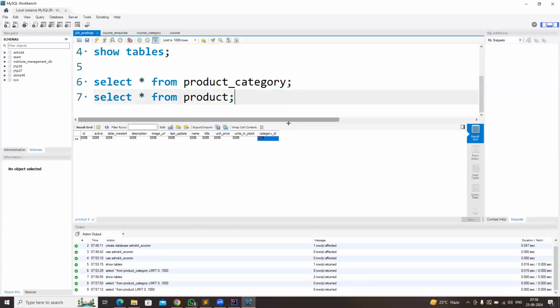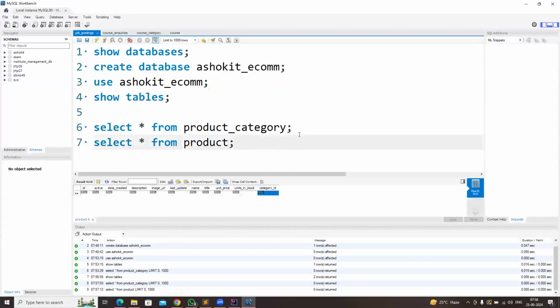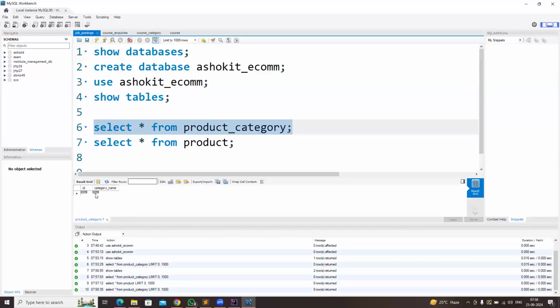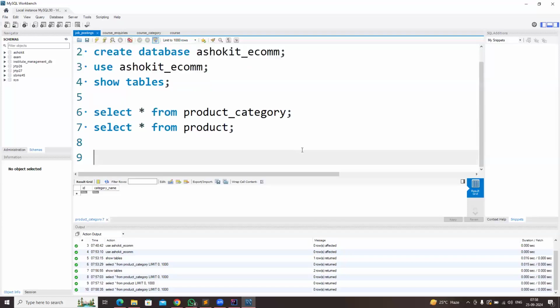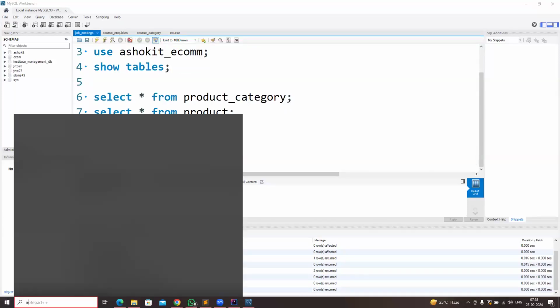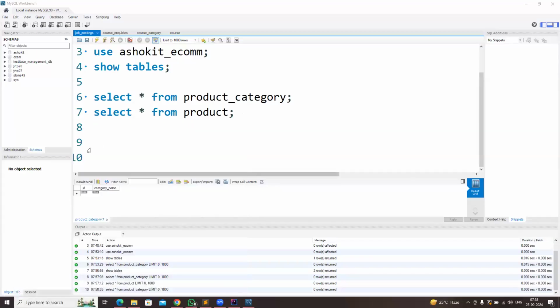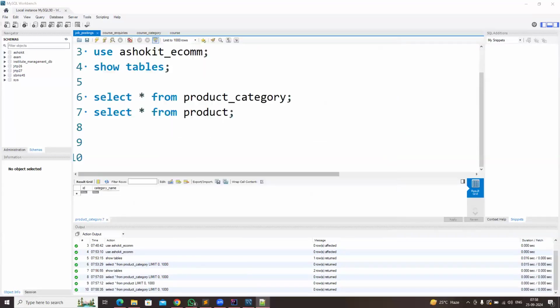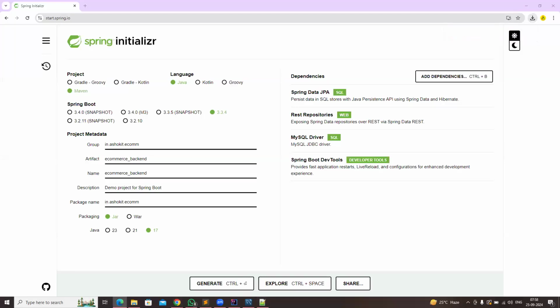So go to database. Let me insert one record into the category table. Select star from product category. Currently there is no data available. Let me insert one record into the category table. So to insert the record into the category table, I will write one insert query. Insert into table values. So I'm going to insert multiple records into our category table. Insert into product category.